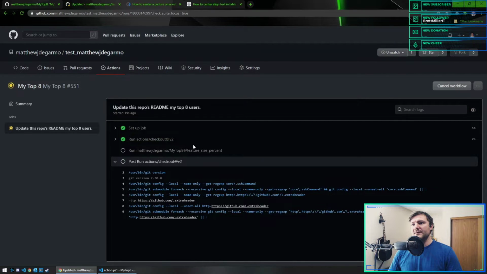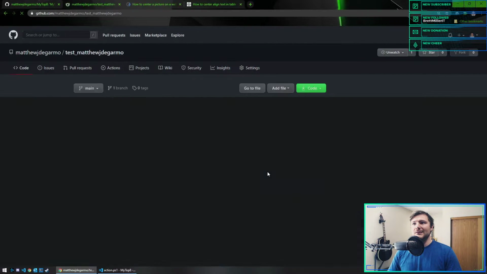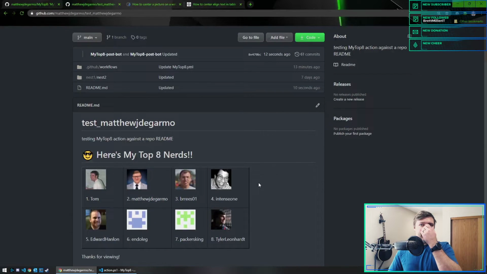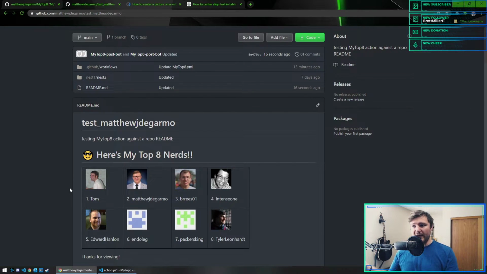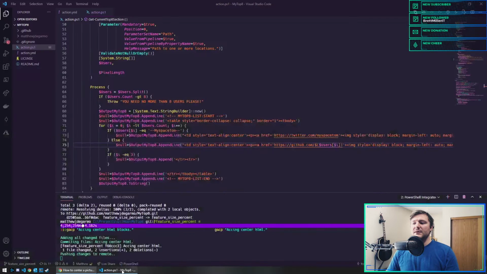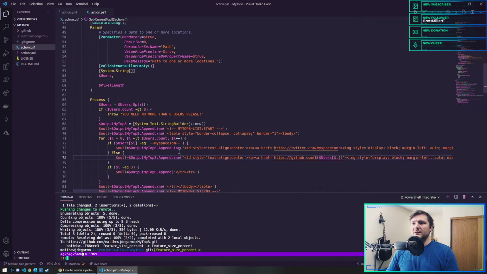Okay, feature size percent already done there. Darn it. What am I missing? Seems like such an easy thing. If anyone knows how to write this HTML to center a daggum photo, let me know. It doesn't look like it's centering anything. The text or the photo.